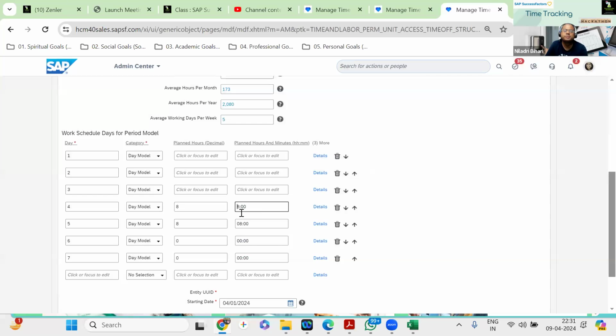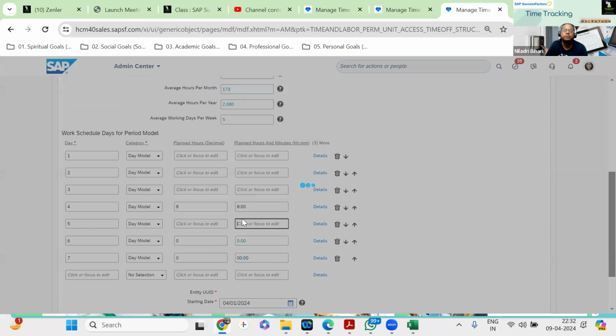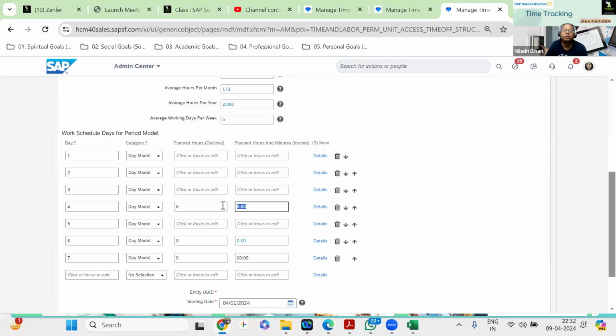So these are the small things we have to understand. There will be peculiarities of these models. These are all one-time activities, but only when you do it will you be able to understand these things. So I will be removing everything I have done here. Let me keep it simple like this: 7 days, day model.